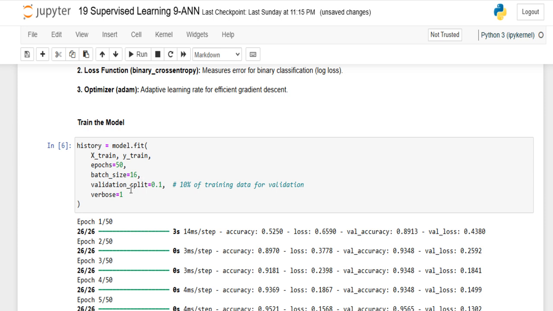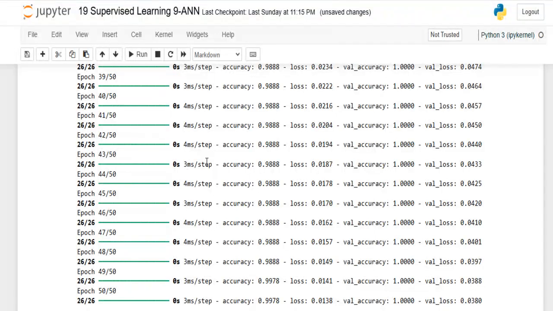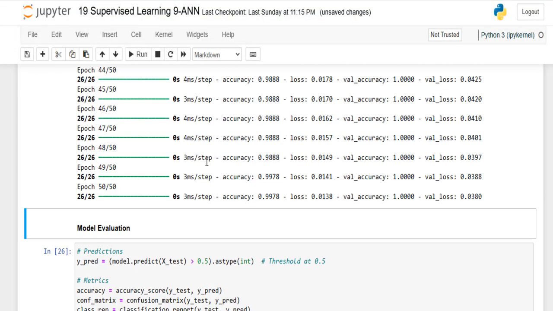We have a batch size of 16. Validation split is 0.1, with 10% of the training data used for validation. Verbose is 1. So this can be adjusted as you want.